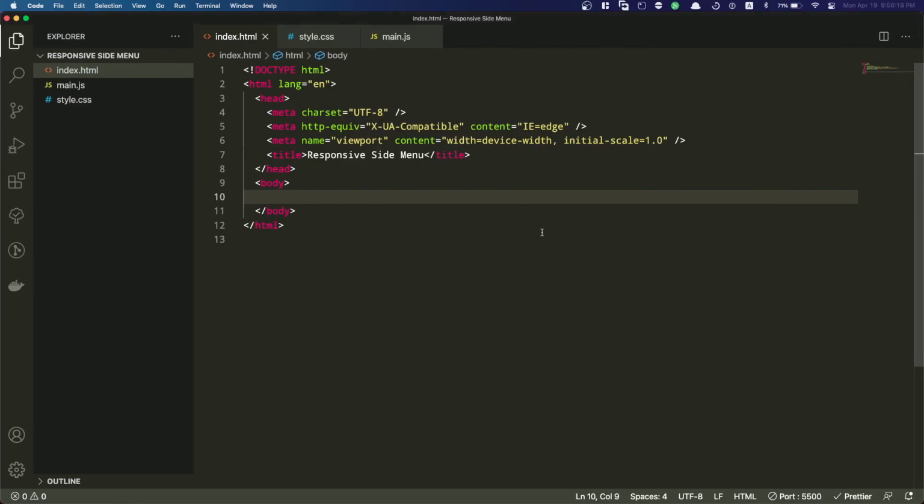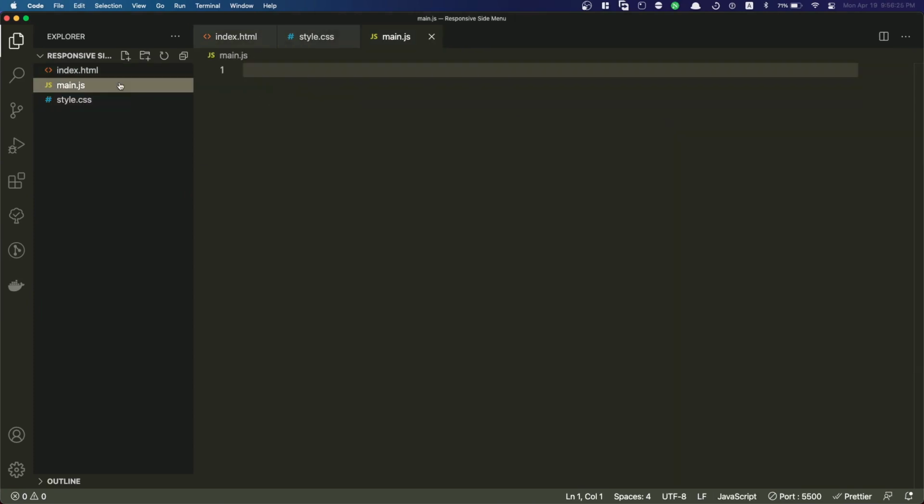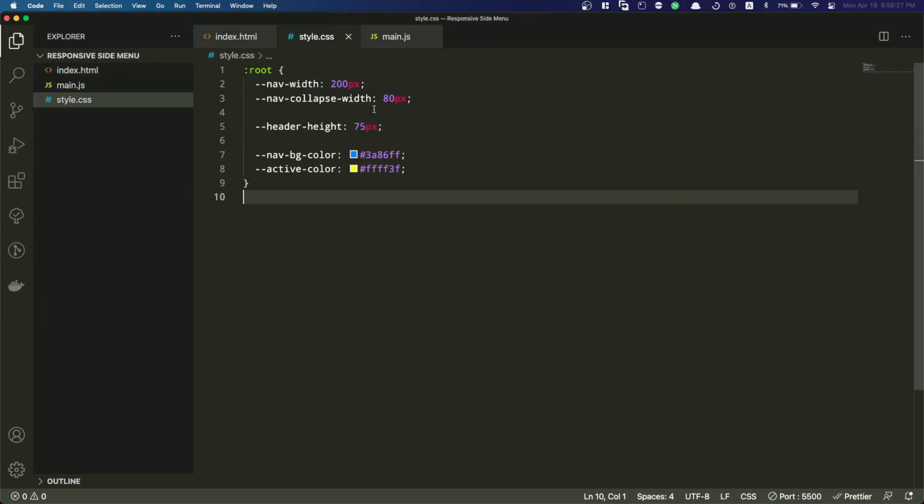Here I have my code editor opened. I already created the HTML, the CSS and the JavaScript files. So basically in the CSS there are a bunch of variables that we're going to be using throughout this entire video. Just to save some time, I already wrote them right here.